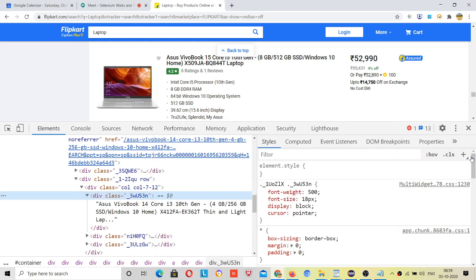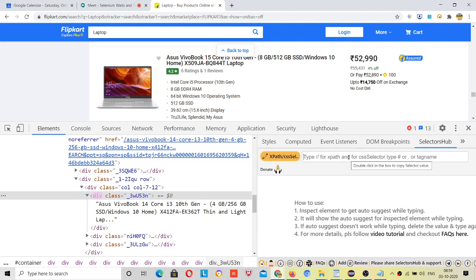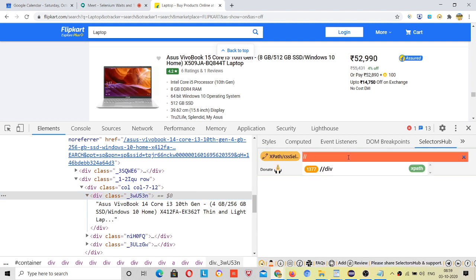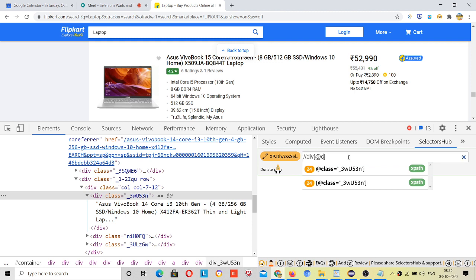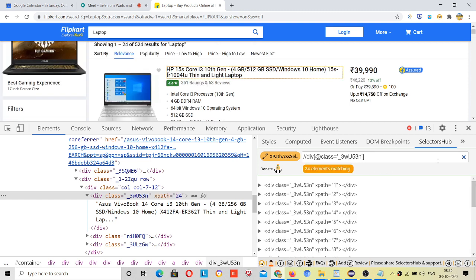Now write a locator for it. So again we will write XPath for it. Div, right? XPath syntax is double slash tag name, right? At the rate attribute, the attribute is what we are using, class is equal to the value of that class. And now press enter. Now see 24 elements matching, right?